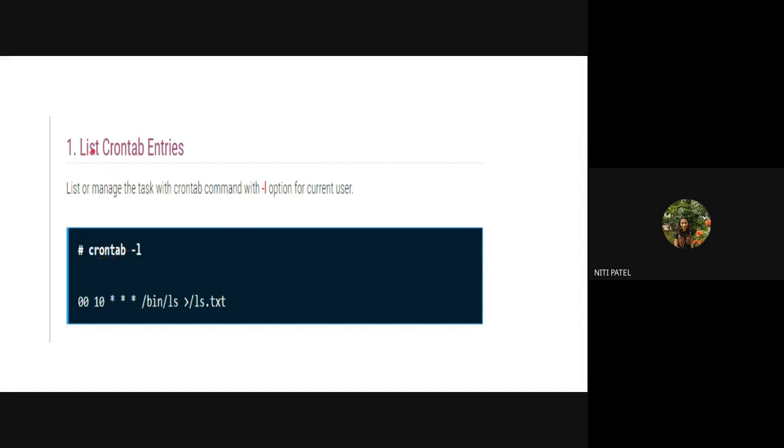Now, what is this first command? List crontab entries. List crontab entries means what? Whatever crontab commands that have been executed so far by the root user, I will get to see every one of them. By using which command? By using crontab -l. So what is that l? It is used for listing. Either I use l or I make use of ls. Both are used for listing purpose.